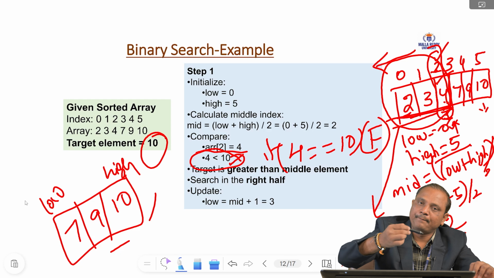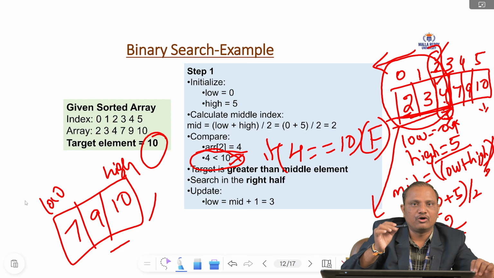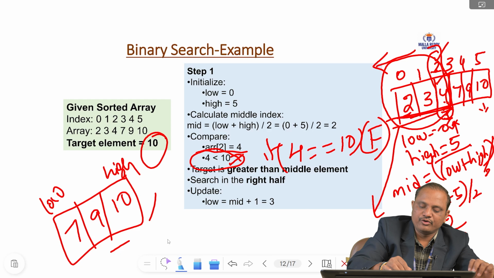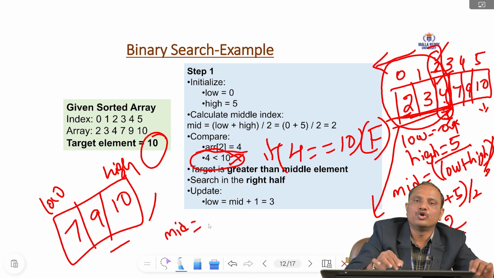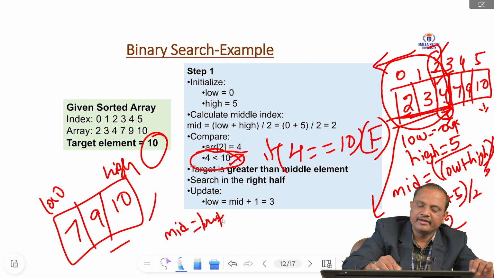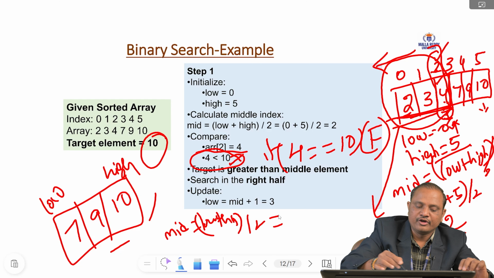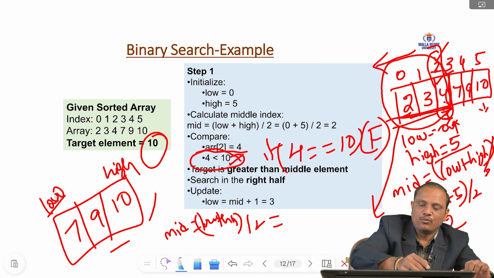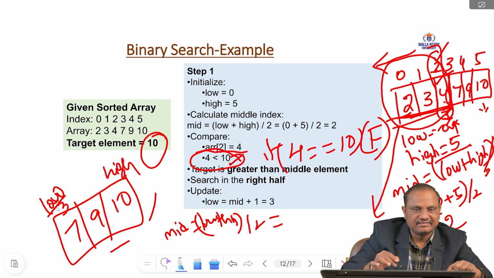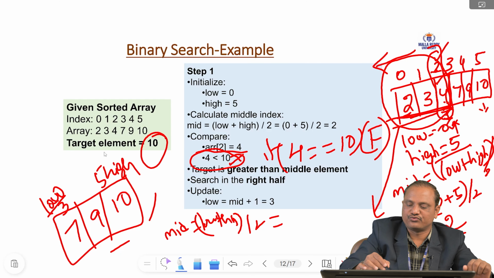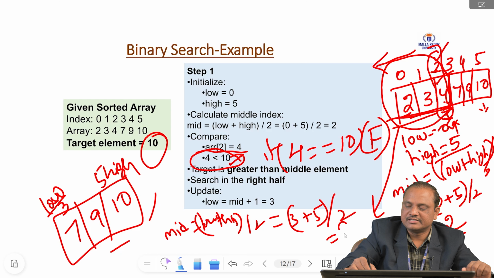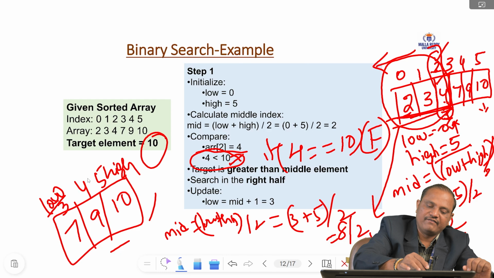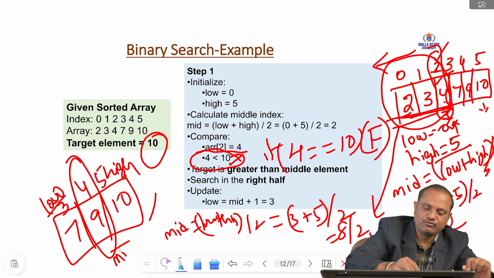Now we have to repeat the same steps. Again we have to take mid. Mid is equal to low plus high by 2. What is the index of this low? That is 3. And what is the index of high? That is 5. So 3 plus 5, that is 8, by 2, which we can say is 4. That means our new mid value is 4.